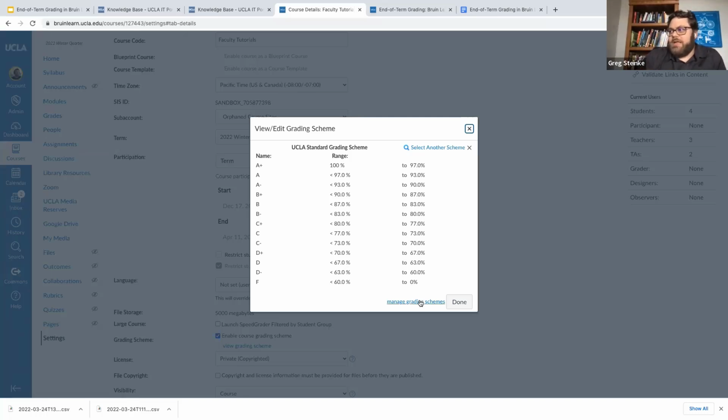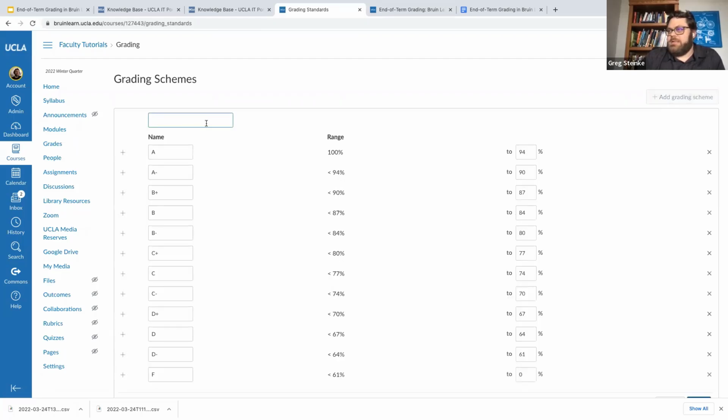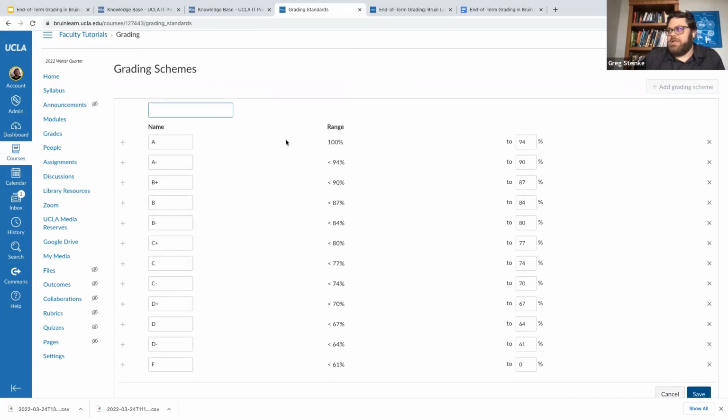I can choose manage grading schemes. And I don't know if I can edit this one. No, I can't edit that one. I could add a grading scheme, call it something, and then I could change these here and create my own, and then save that and use that. I'm not going to go through all of this, but that's how you would do that.